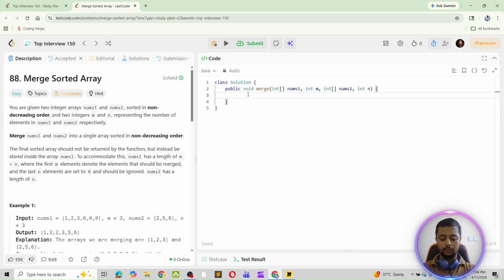Alright, so let's start with the code. First of all, let's initialize a merge index, which will be length of first array plus length of second array minus 1. Now I need to decrement m because I want the last index of the first array. And similarly, we also decrement n because I want the last index of the second array elements.